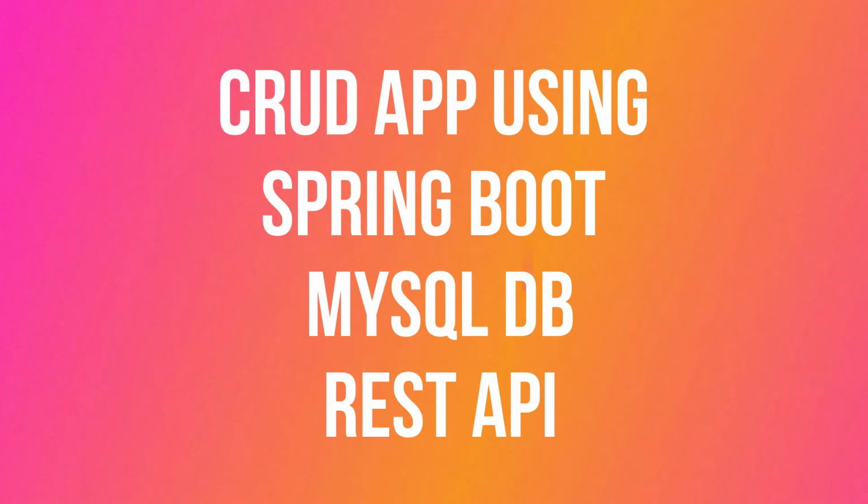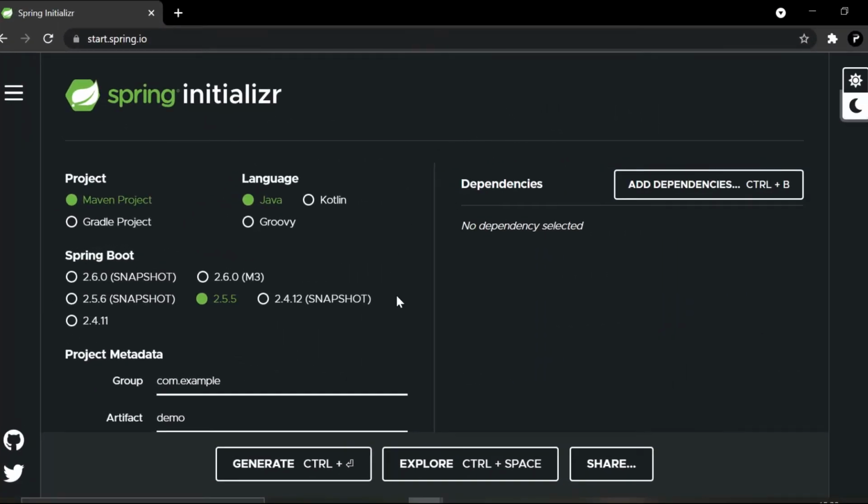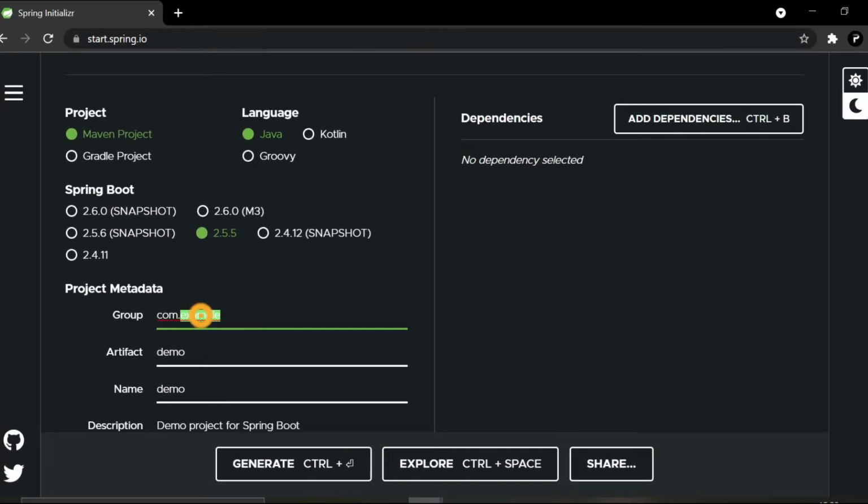So today we are going to see how to develop a cloud application for the employee management system using Spring Boot and MySQL DB. We are going to develop some REST API endpoints. So we are now at start.spring.io. From here we can generate the Spring applications.